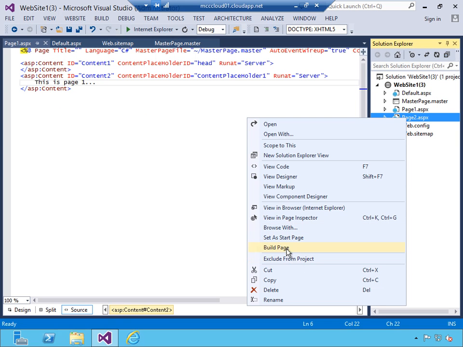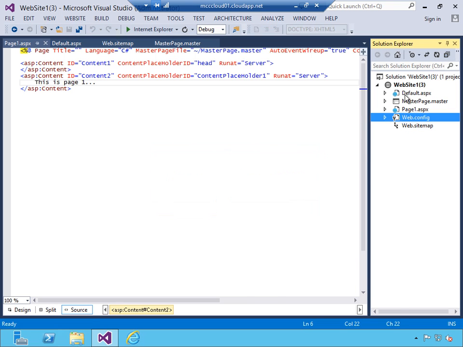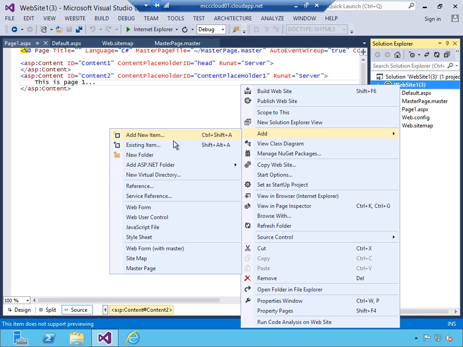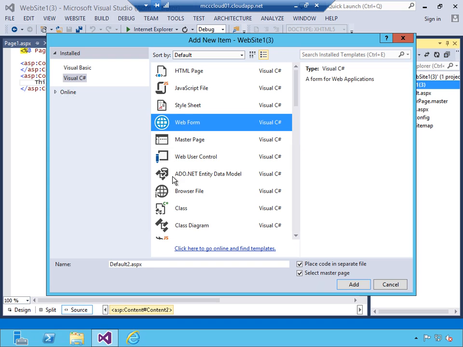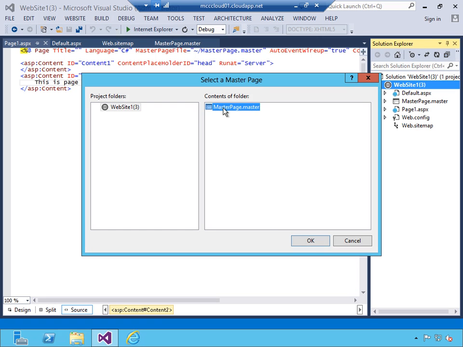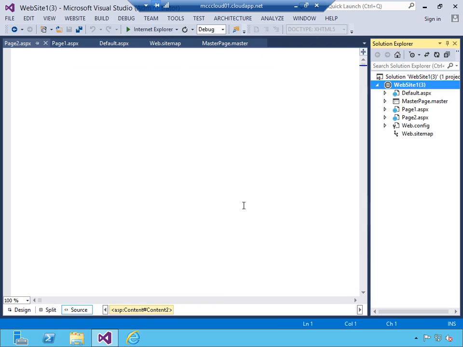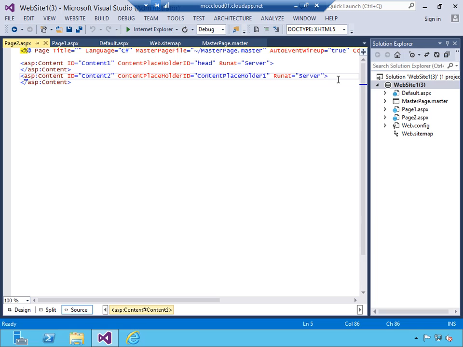So I'm going to delete this, and I'm going to do add new item, web form, page 2. Now this time I'll get the dialog to choose the master page, and it'll put the right markup in there for me. And here I can put in my markup.